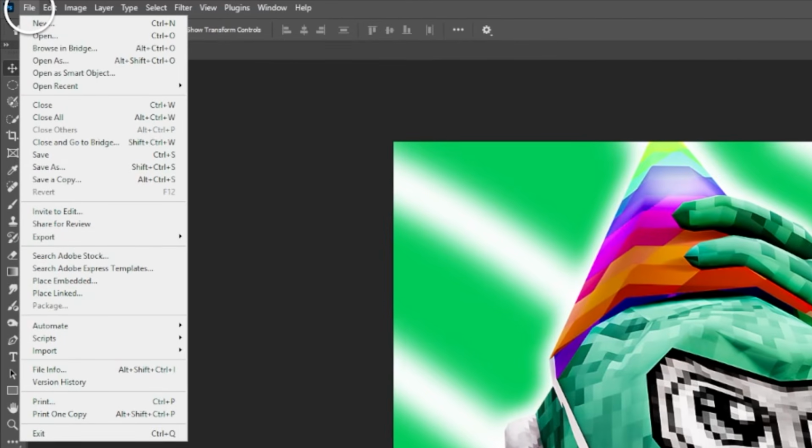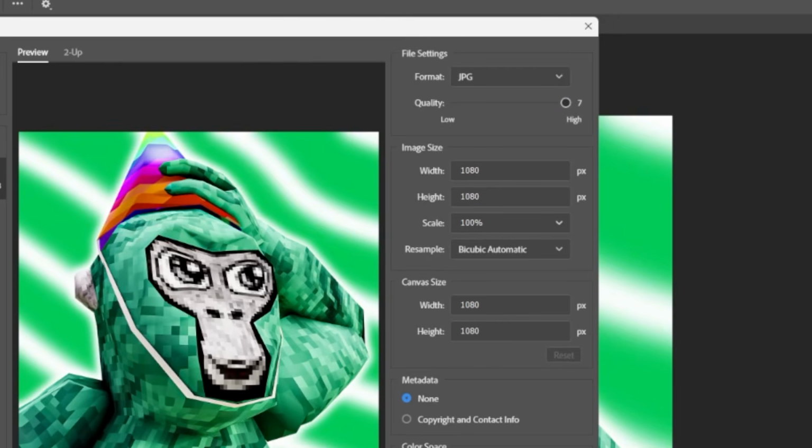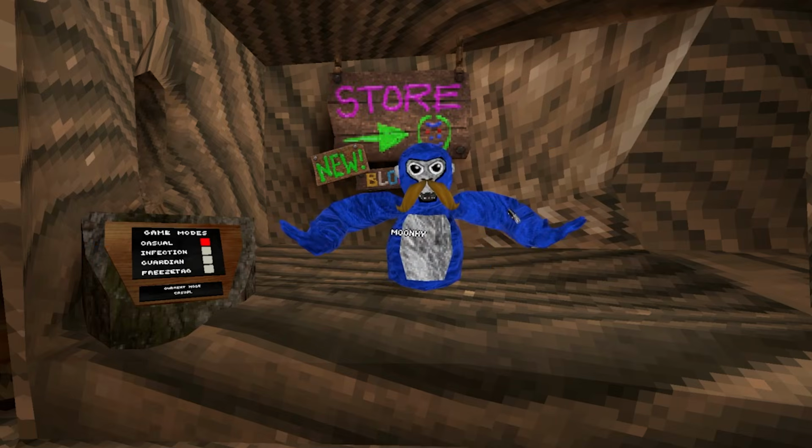Once you are done, you're gonna want to go to Export, Export As, make sure it's on JPEG, and then turn the quality all the way up, and then you can just export it. And boom, that's how you make a profile picture like me.